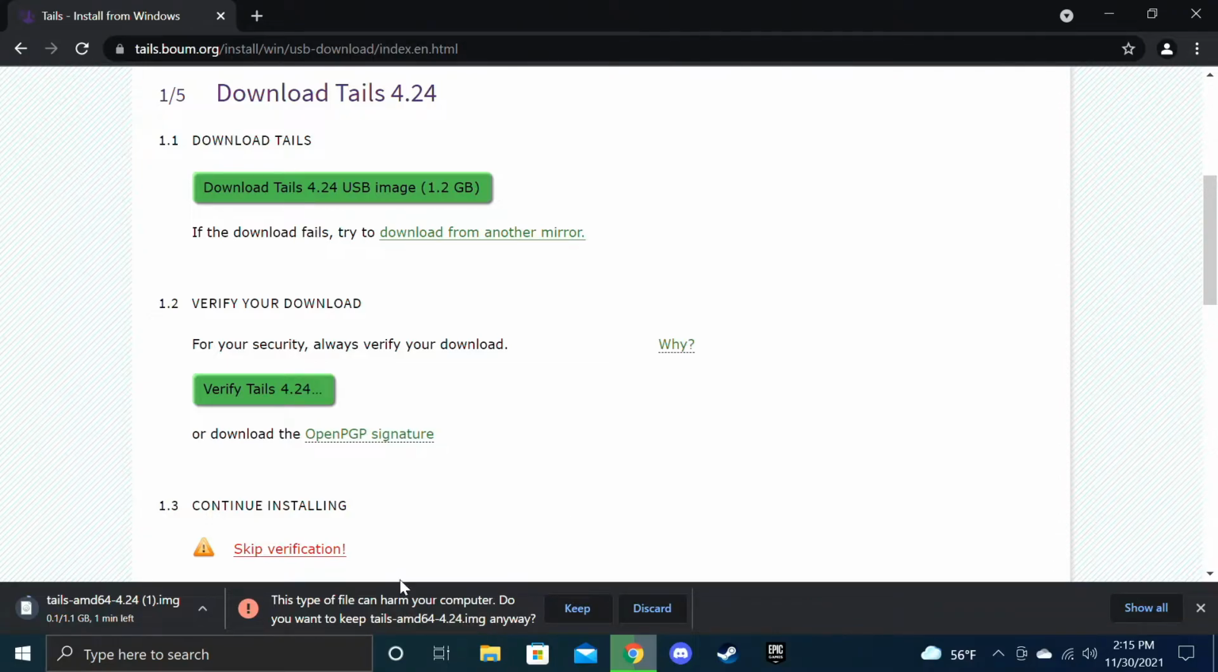And this is from earlier when I was testing this, but just wait for this to download. And it will say that this file can harm your computer. That's just because it has the .img extension. But once it's done downloading, you're just going to hit keep anyway. And it will be downloaded. So I'll be back once this is finished downloading. And then we can go ahead and verify the download and continue the rest of the steps.